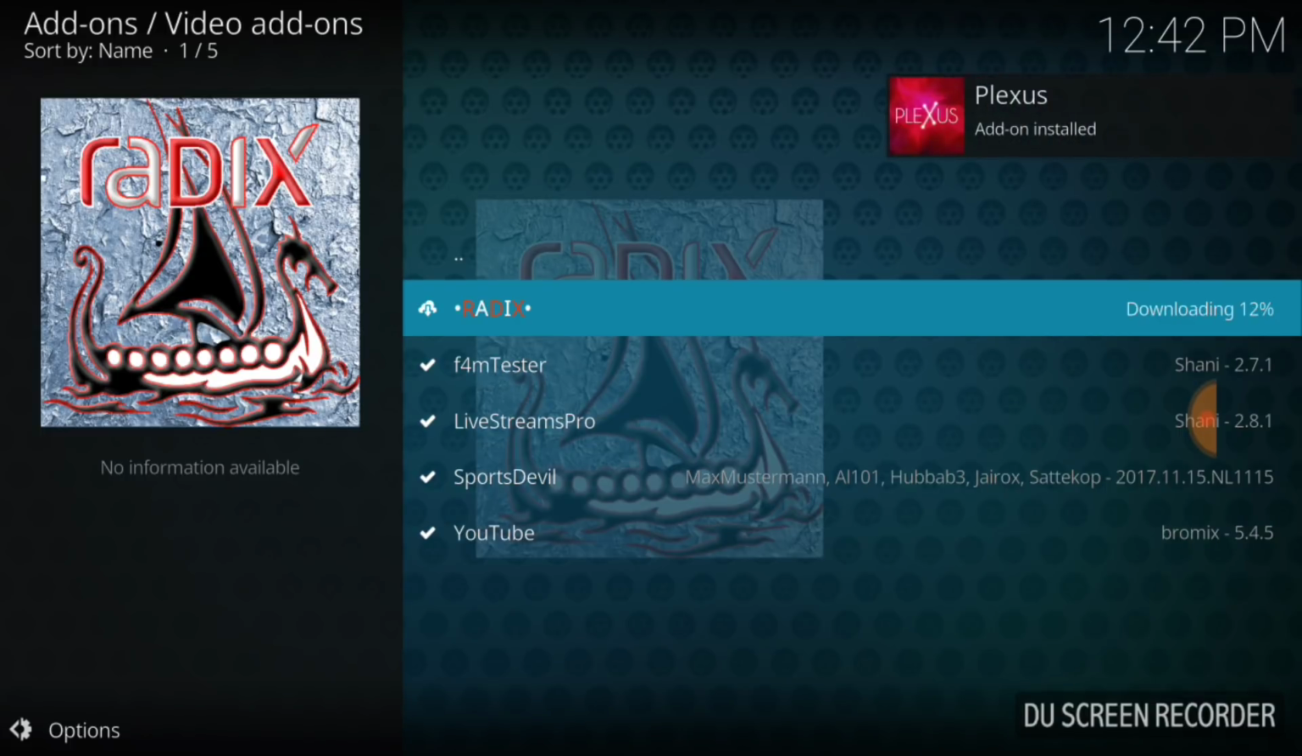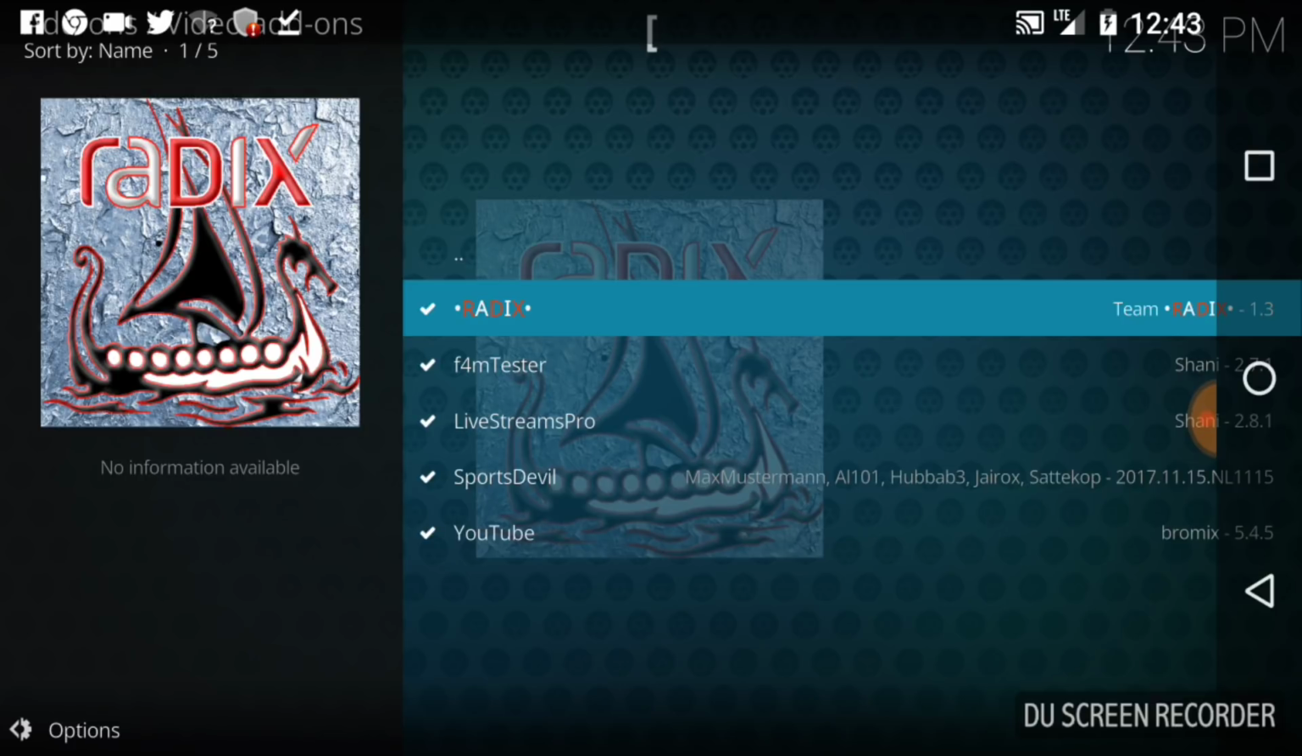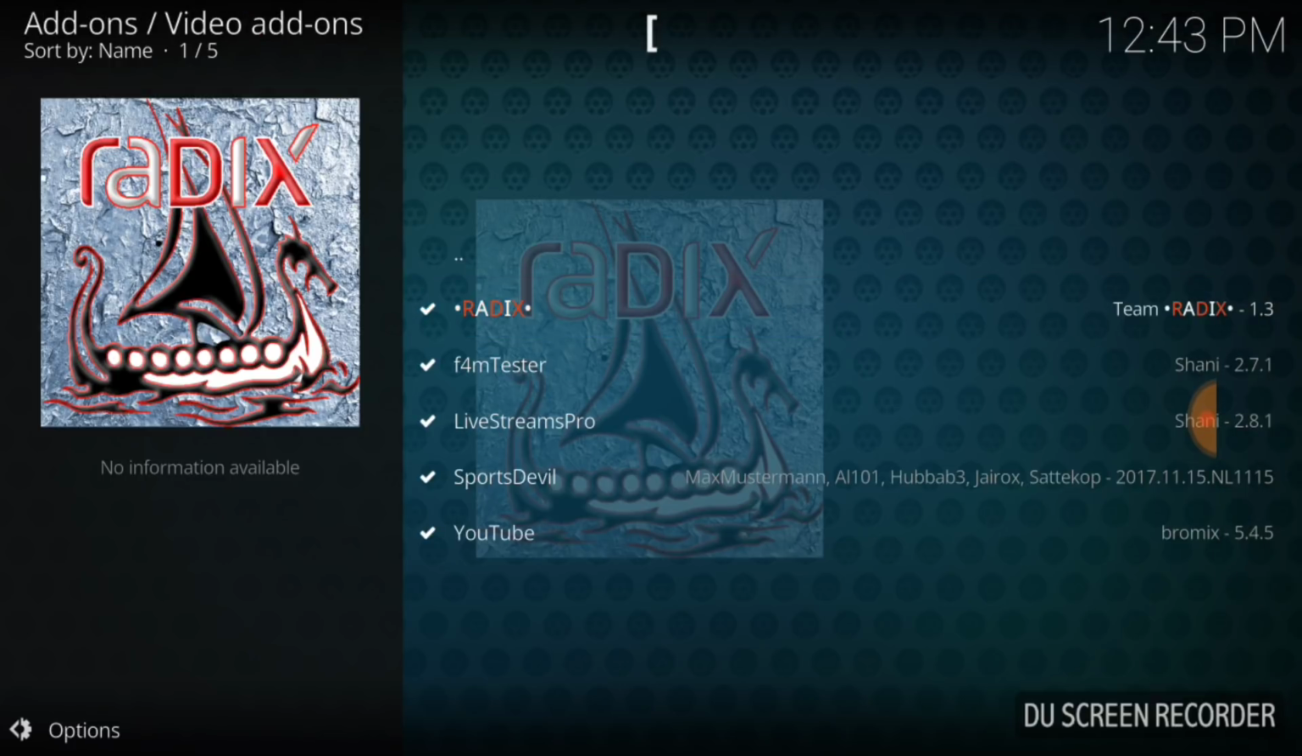All right. So it's downloading right now. You see things are updating. And bingo, bango, it's installed. All right. So we got it installed. And we got everything in here. As you see, we got F-Form Tester, Live Streams Pro, Sports Devil, and YouTube all in here. Because these are all the things you actually need.